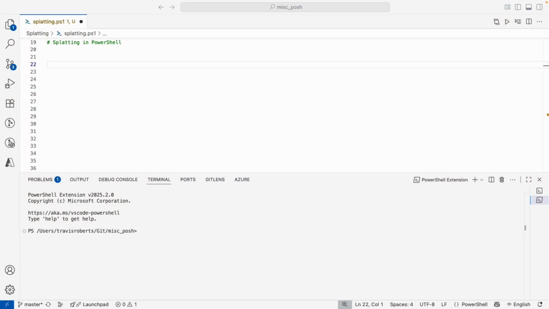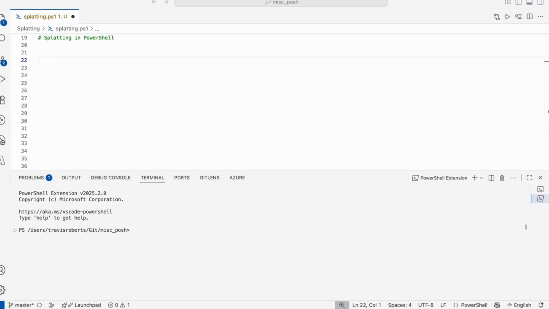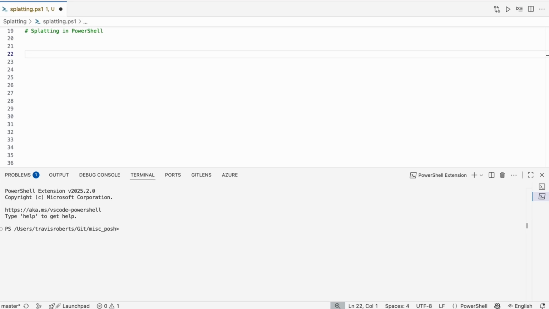Here we are in VS Code, my preferred PowerShell editor. Before we dive into splatting, let's review hash tables. A hash table lets us store key value pairs. We can create a hash table by declaring a variable, followed by the equal sign, then the at symbol. Then we'll put the key value pairs between two braces or squiggly brackets.